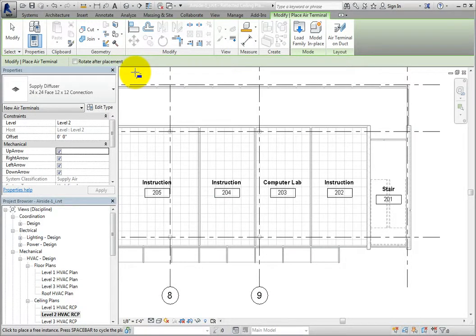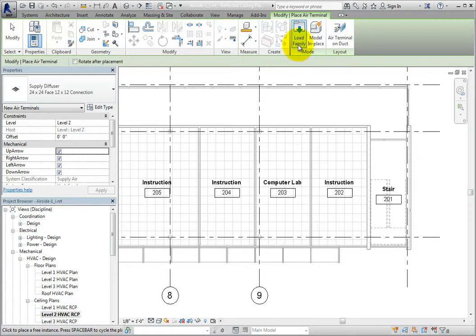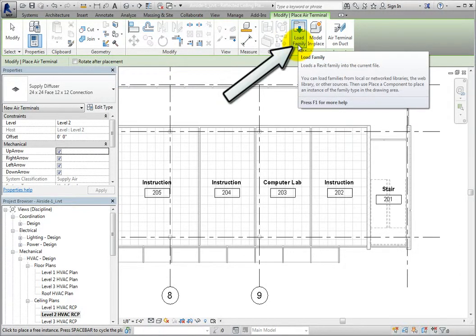Also, the Properties palette changes, and the type selector contains a list of air terminal types already loaded in the current project. You can select the type of air terminal by choosing from this list. If the type you want to use does not appear in this list, you can load it from the Revit component library. To find more air terminals, in the Mode panel, you would click the Load Family tool.